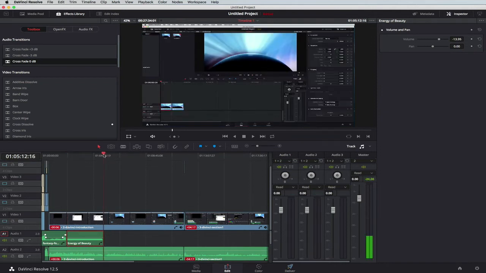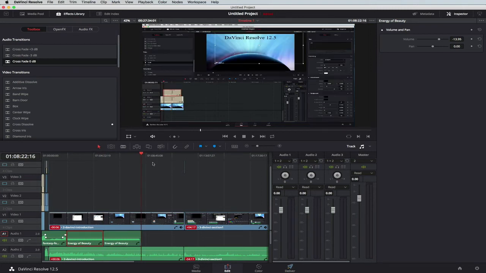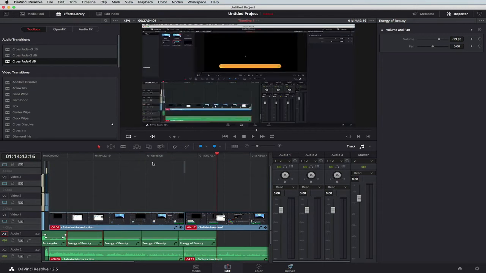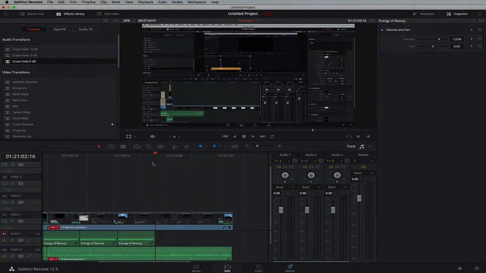Just repeat this a few times. So Control Command C, then Control Command V, and paste it several times.